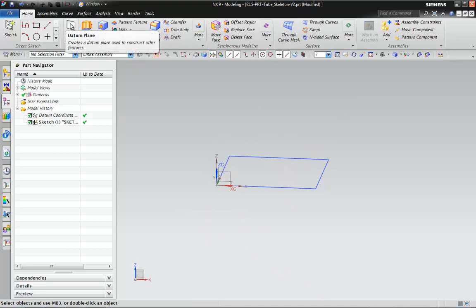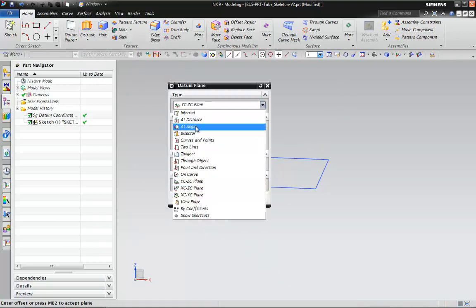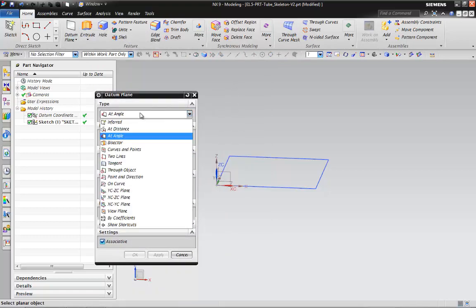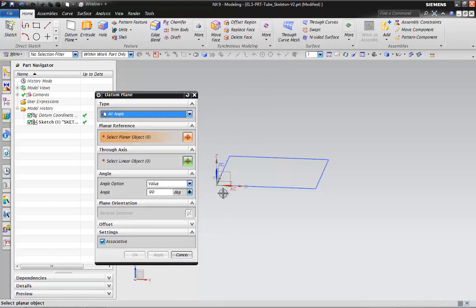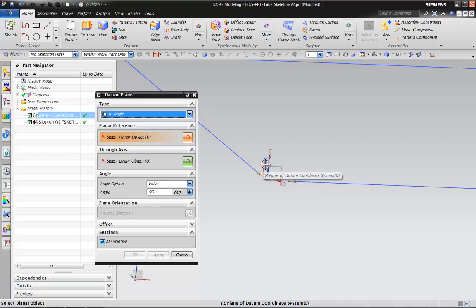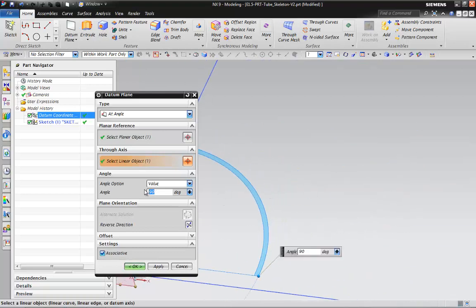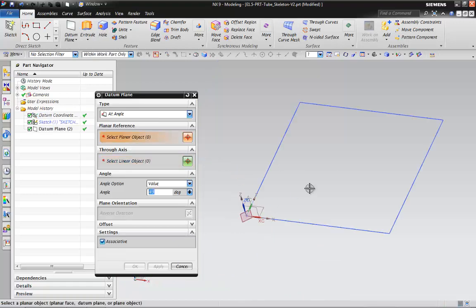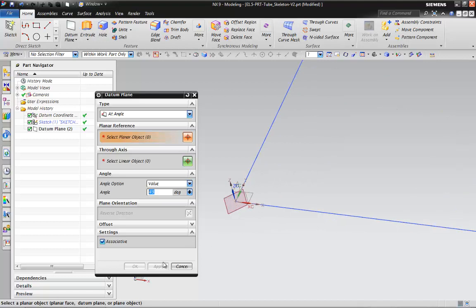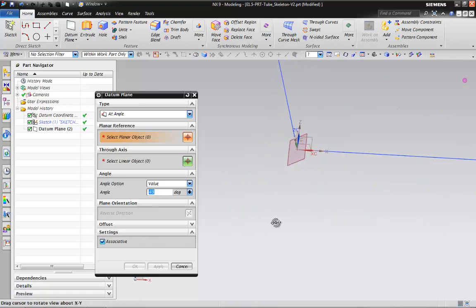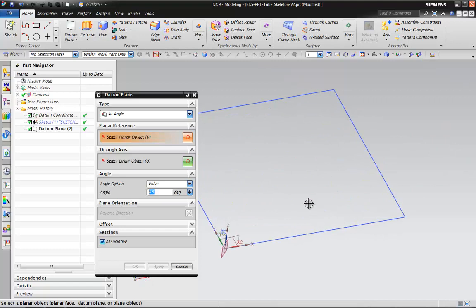Then we're going to put in some datum planes that we're going to use to create the three-dimensional aspects of this. So we'll start with a datum plane at an angle. There's a lot of options for datum planes, and sometimes you have to play around to figure out a way to get your plane where you want it. So we're going to create a plane at an angle from the YZ plane to the y-axis. We're going to make it an angle of 45 degrees.